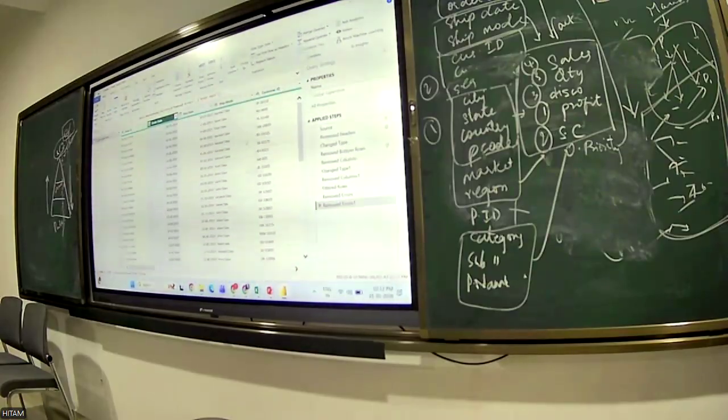See you all doing it all. Have you removed the errors? How do you remove errors? Select a column, go to remove rows, remove the error article. Yes. Here, let us now create fact tables and dimension tables.